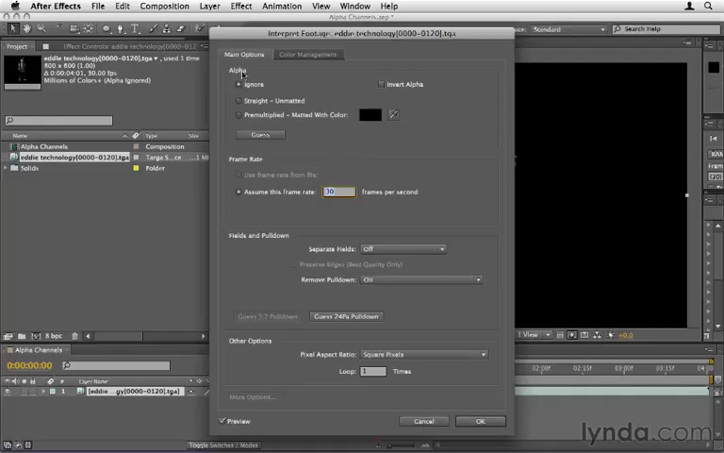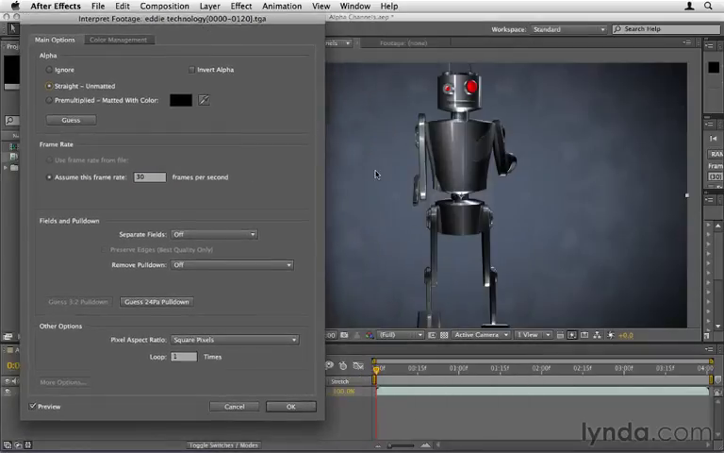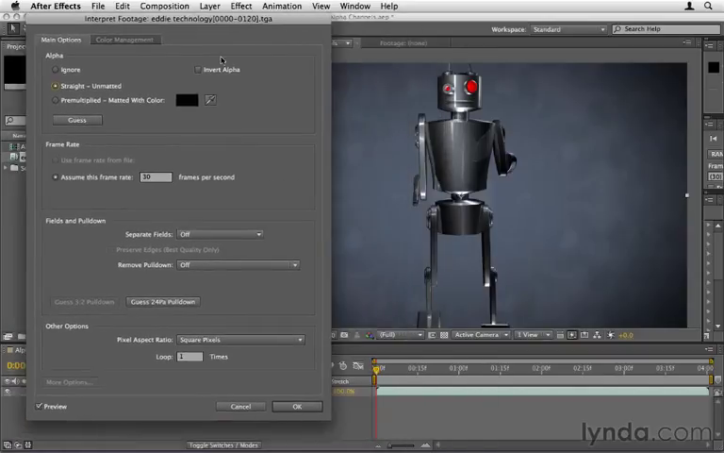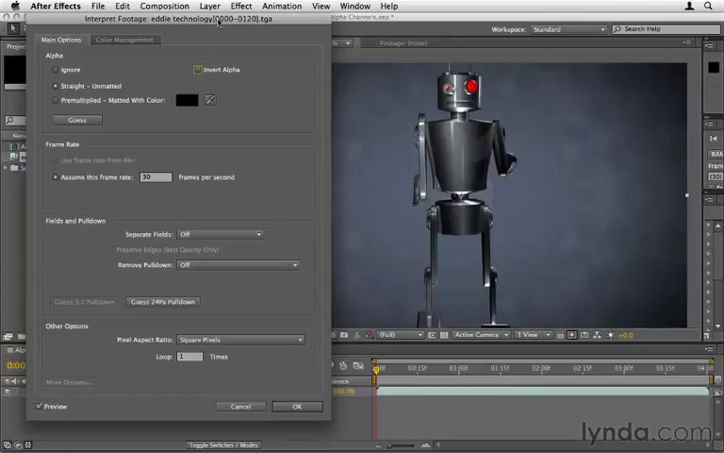In this case, we're going to change the alpha. By default, it's set to ignore. We're going to change this to straight unmatted. By the way, by just clicking that, you can see now that we have our robot and our black background is gone. And this is exactly what we wanted. We could also invert the alpha, which basically makes a hole where our robot was, but we don't want that. I'm just going to uncheck that here.